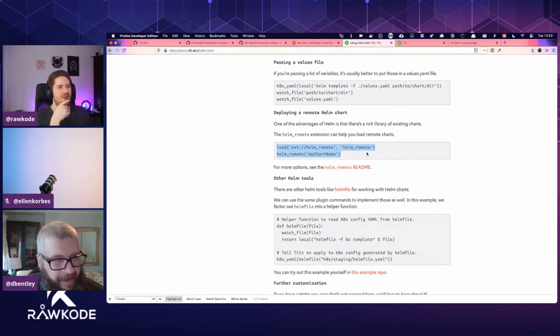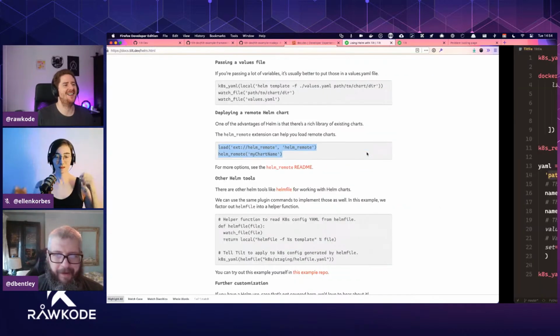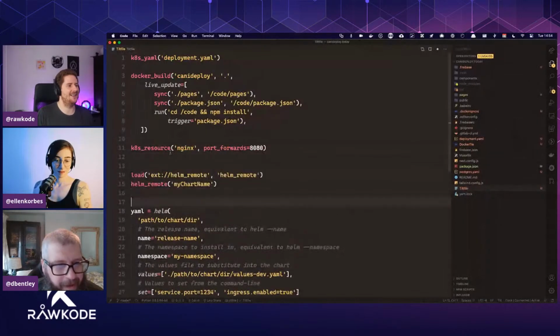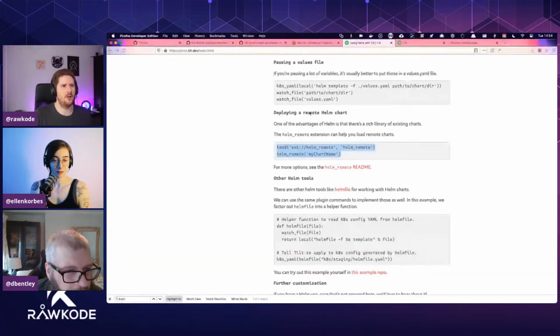Sorry, I am no stranger to reading documentation. In fact, the original name of this stream was RTFM with Rawkode, but people voted against it on Twitter, so I got rid of it. So let's see. We can load a remote chart, we give it a name, and then we can execute it like so. Let's see if I can work this one out.